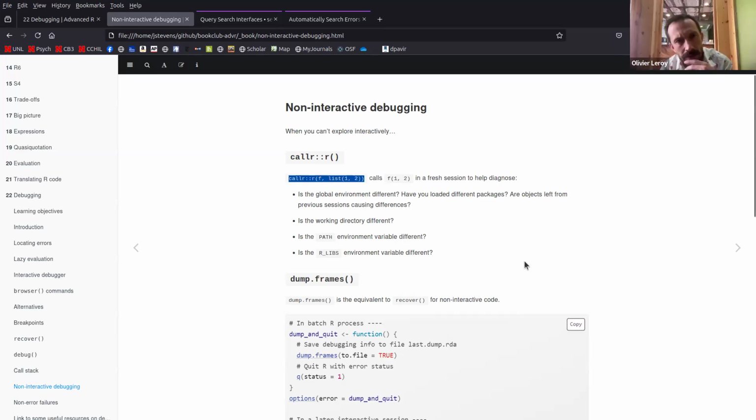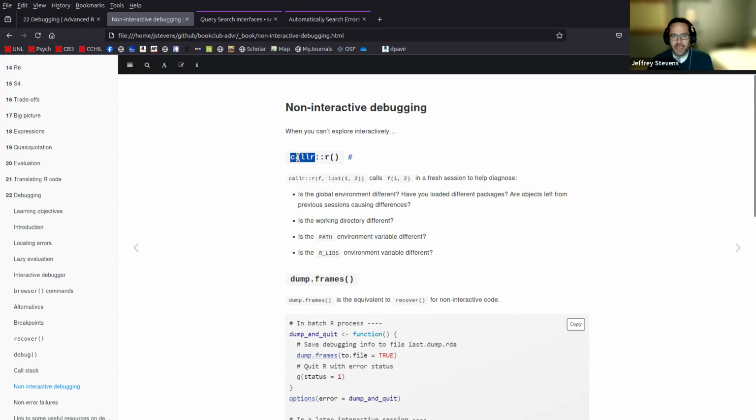Caller is coming from the package, no? Caller. Yeah, the callr package, right? So the r function inside the callr package, but it didn't work for me.